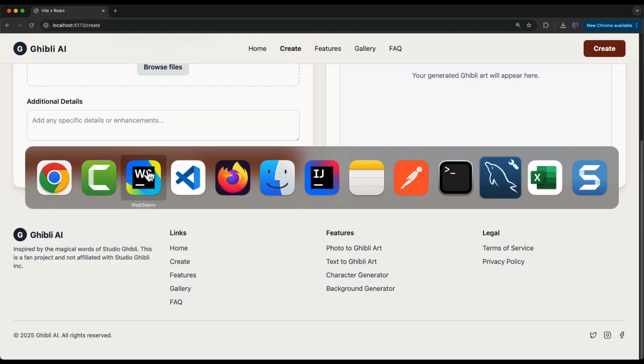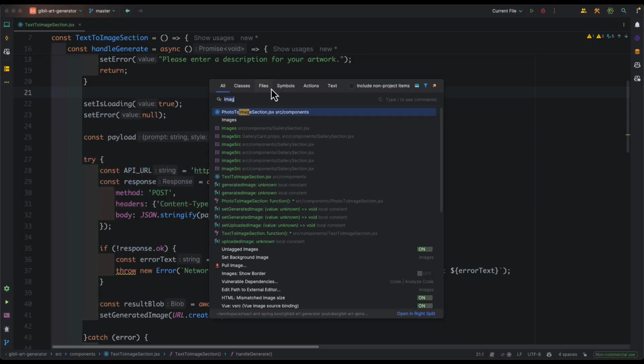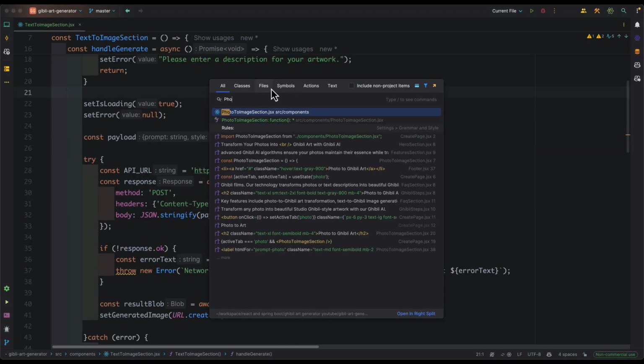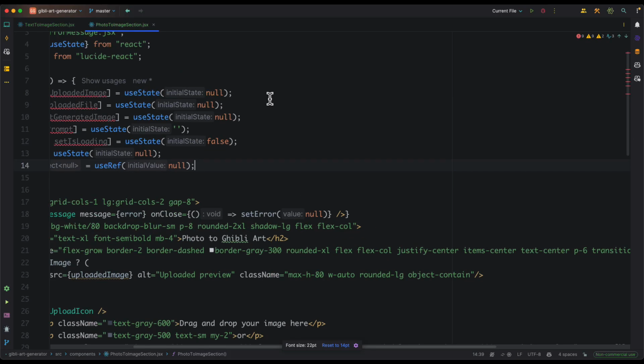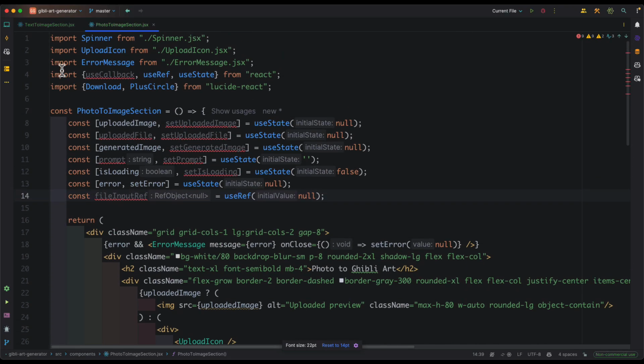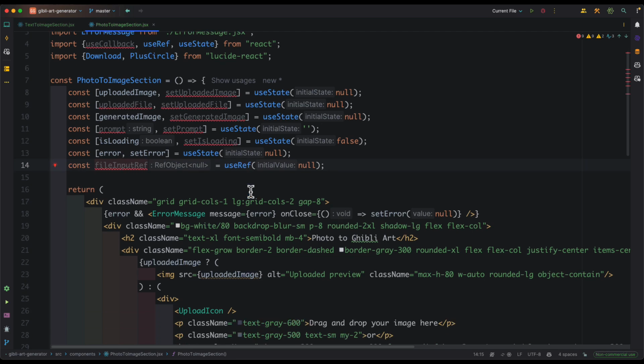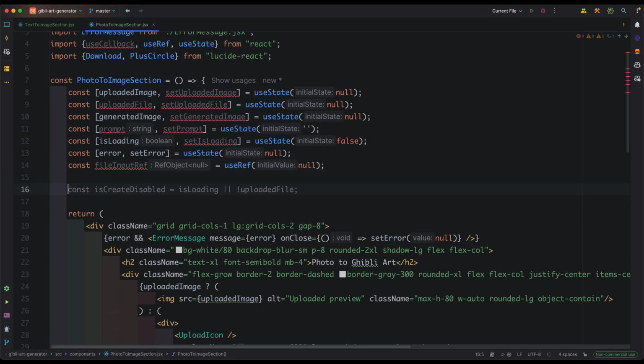Let's open the file which is photo to image section. Let's open this, and we have created a few states just like how we created the states in text to image section: uploaded image, uploaded file, generated image, prompt, loading, error, and we have the reference to the DOM. I'm going to use the variable is loading and also this uploaded file. Initially this uploaded file state is null and is loading state is false.